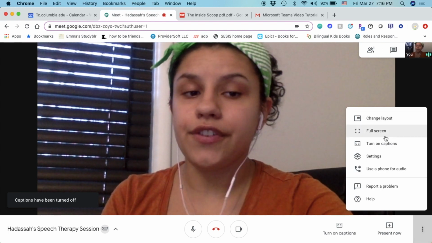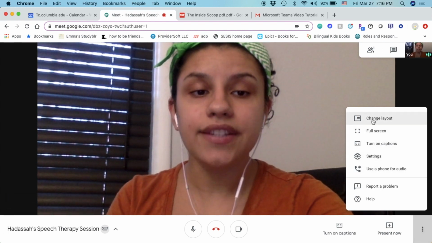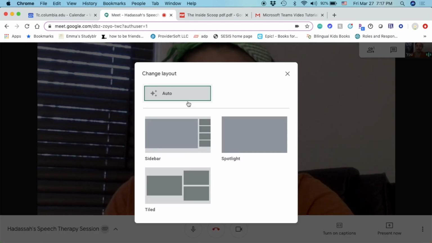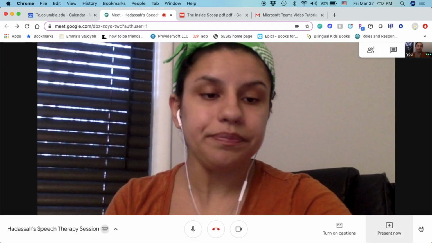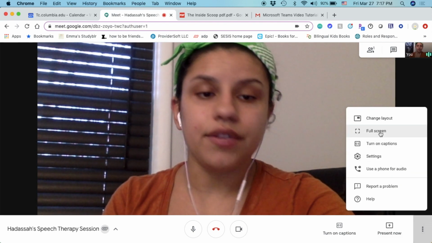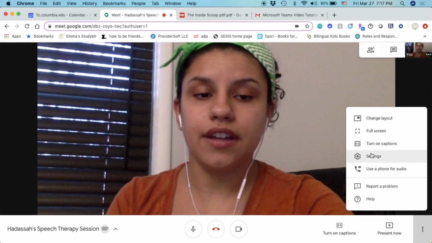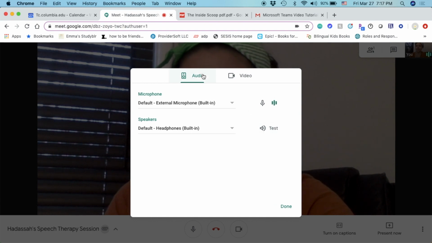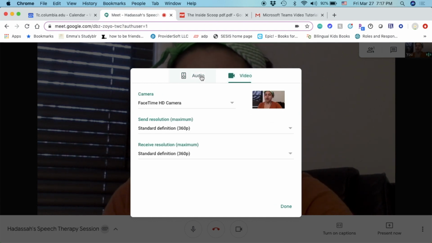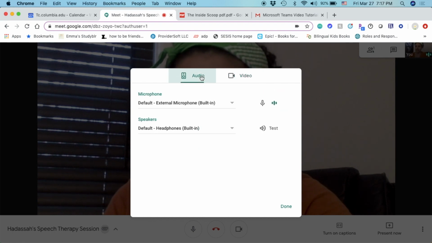The arrows here are for some more technical components, so changing the layout. This is the auto one, but it depends also on the number of participants that you have and the way in which you want to set it up. There are some good options there if you're working with groups of 3 or 4 scholars. There's also the full screen, again the captions, and the settings that are specific to the audio and video, which hopefully would have already been taken care of. But if there is an issue, this is where you could go and try to figure it out or to test it.